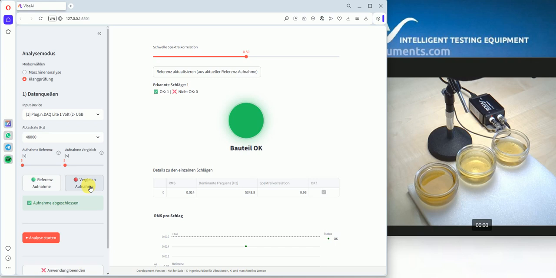So this is for sound testing a very useful and effective artificial intelligence based pattern detection software system, which will help you to recognize good and bad parts during the end-of-line test of any structures.